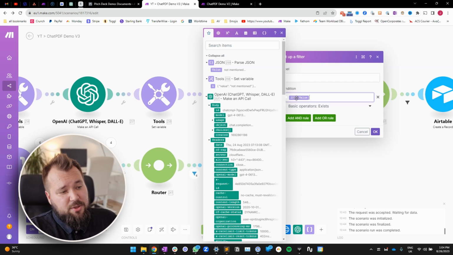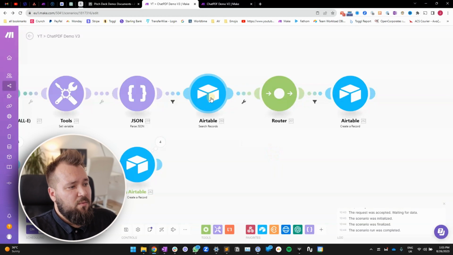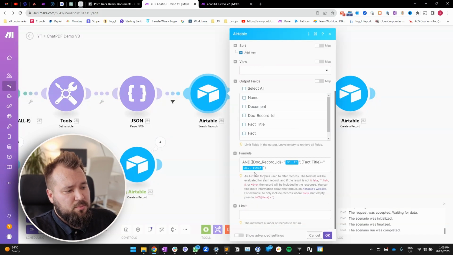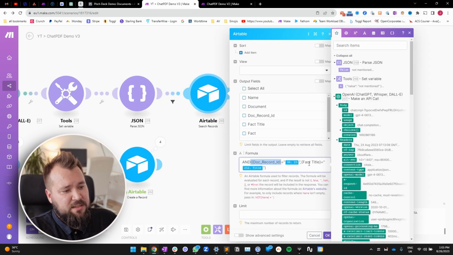Finally, we're basically making sure that the value exists. You see how it goes in my sort of example here in the previously pulled data. You see how it goes from this little key value pair to just not mentioned. So what I'm asking for this filter to do now is to make sure that this value actually exists every time. What I'm doing next is I'm just searching in the document facts in Airtable, that document record ID, our document, and the fact title is the actual title back from 252.